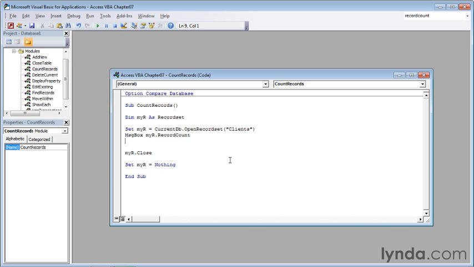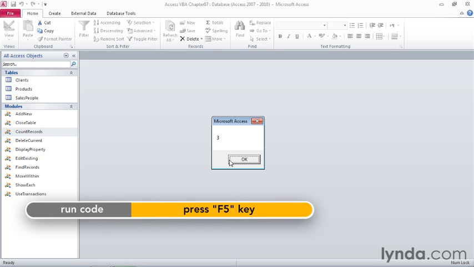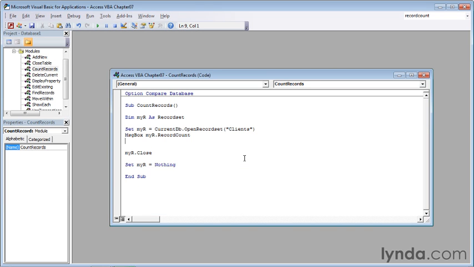With those values in place, when we run the code by pressing F5, we get a value of 3, which, as we remember, is the number of clients in that table. I'll click OK. There is one mistake that's easy to make when you use RecordCount, and that is, instead of opening the table as a regular record set, to open it as a dynaset. So let me show you what happens when you do that.